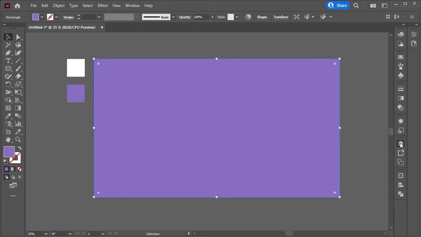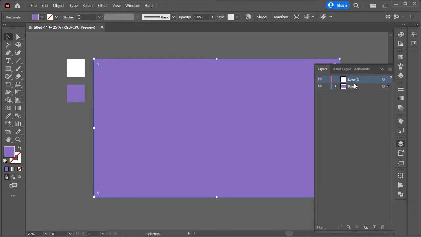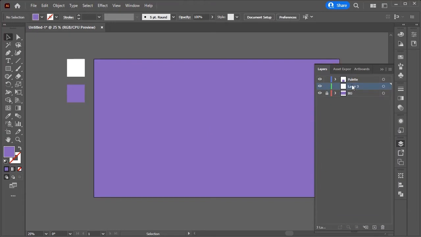After that, create new layer for the background. Move it to the inside of it, slide it to the bottom, and lock the background. The next step is, let's create new layer for the text.